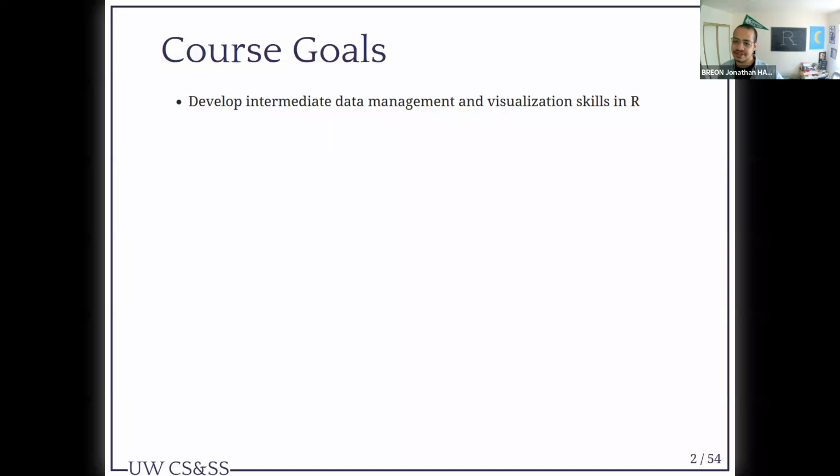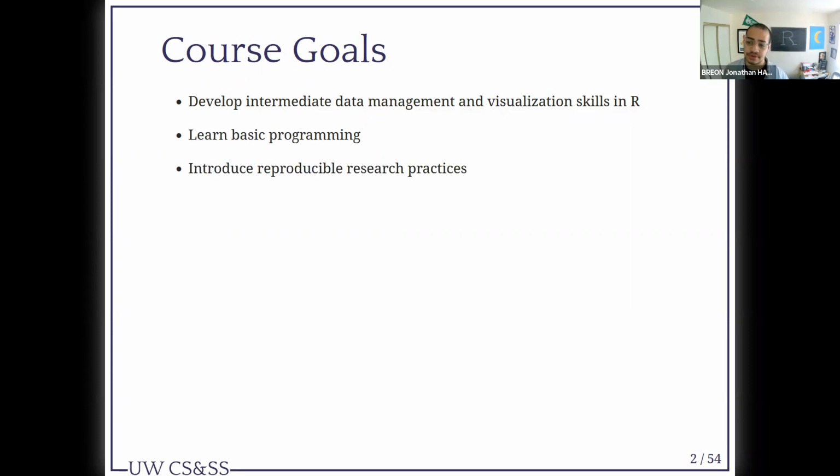The course goals for this class are first to develop intermediate data management and visualization skills in the R programming language. We're also going to learn some basic programming, introduce reproducible research practices, and prepare you for statistics and CSSS courses.